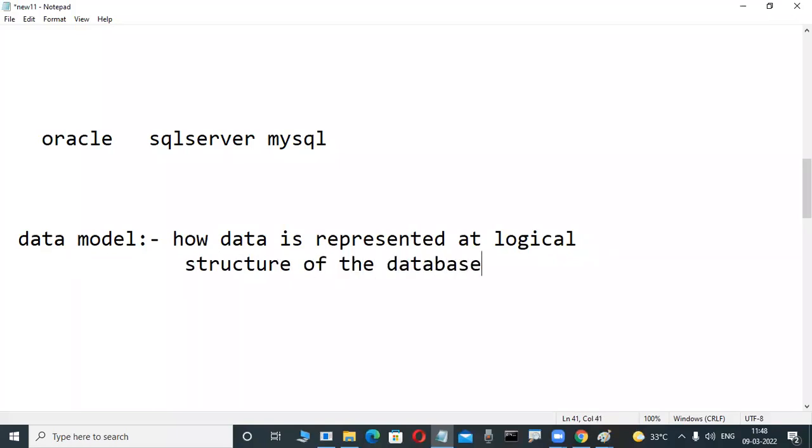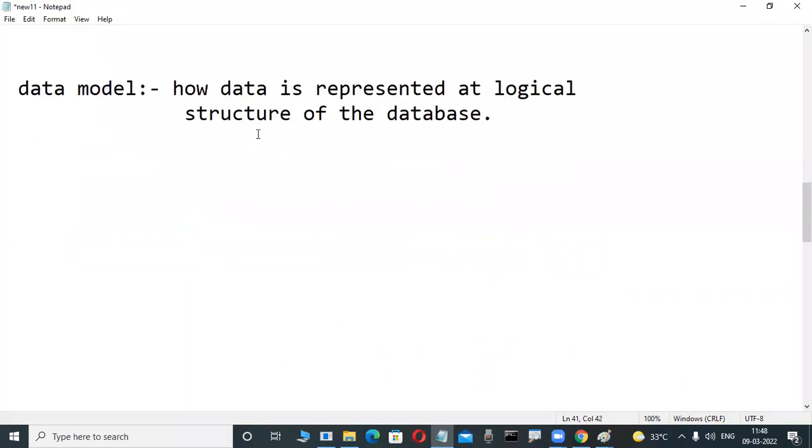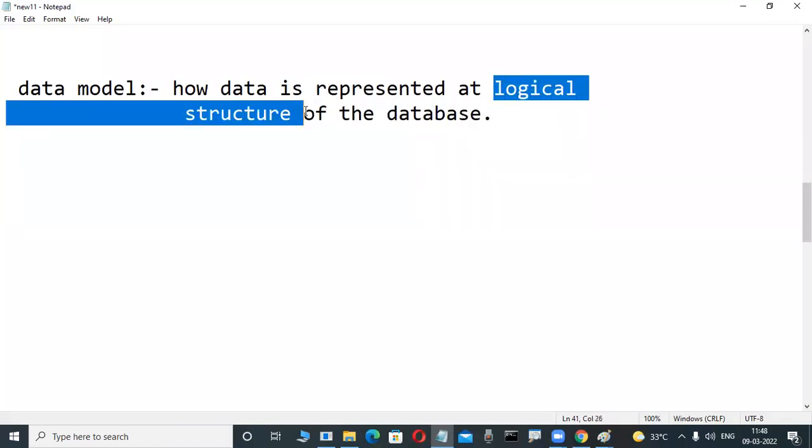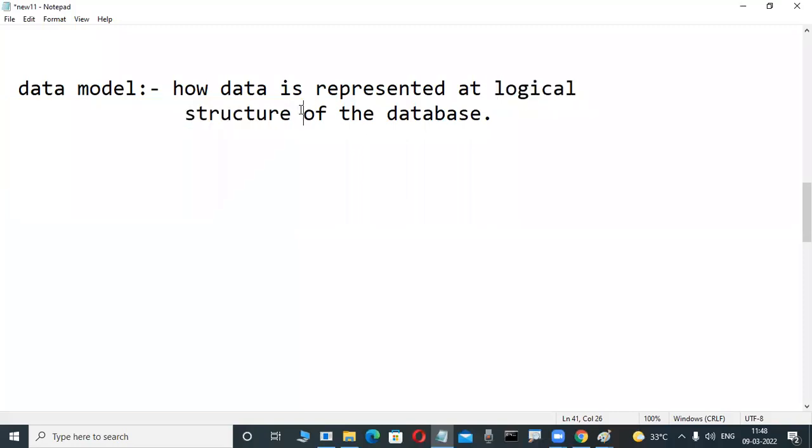That is nothing but a data model, in database software terminology, don't worry. Now here, how data is represented at a logical structure of the database, not a physical structure. In a relational data model, data is represented in the format of a matrix. That is rows and columns only.